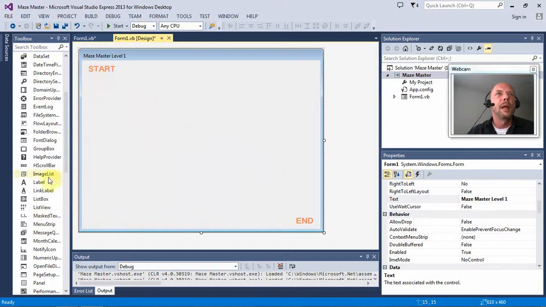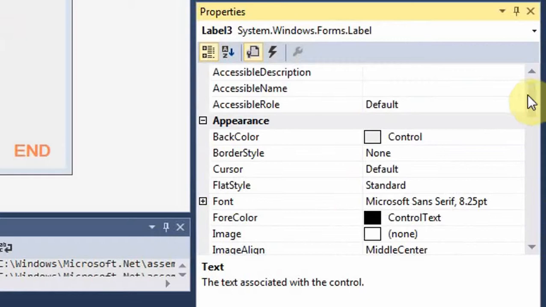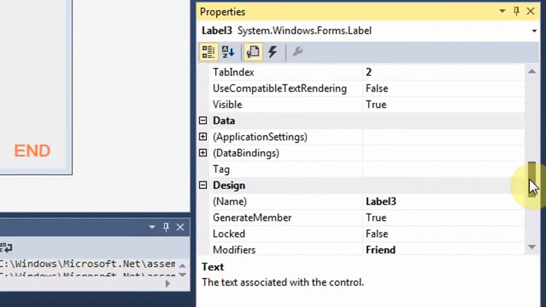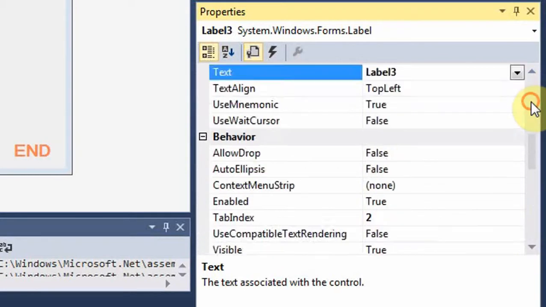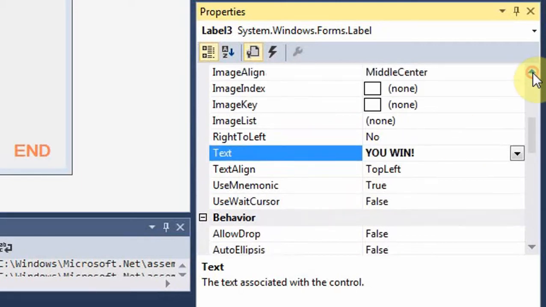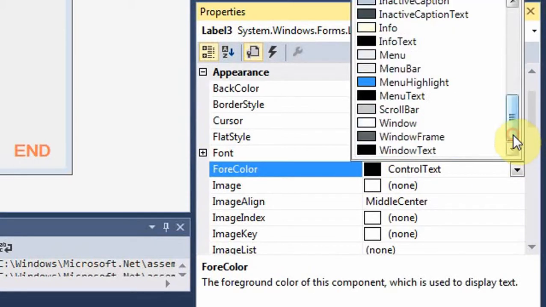Now, let's bring in a label for the winning label. This is what's going to show up when you win. Okay, so what was I doing? Oh yeah. Text. You win. Okay, and we're going to change the font. We want it to be, is there like a green? Actually, there will be. I'm going to show you a little trick.